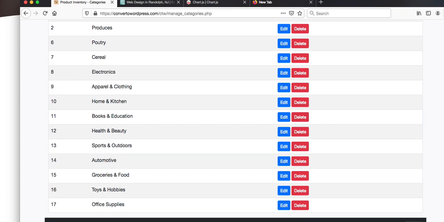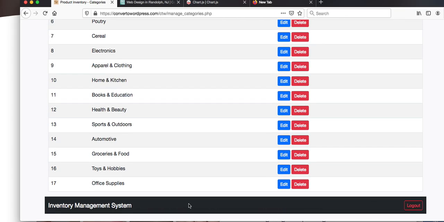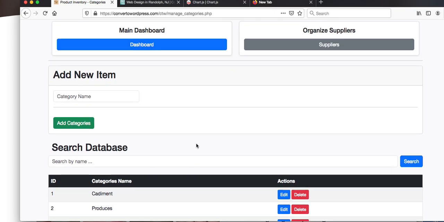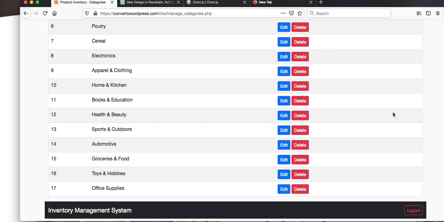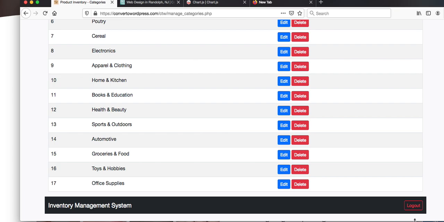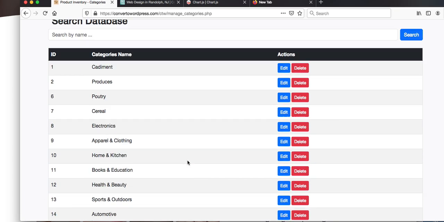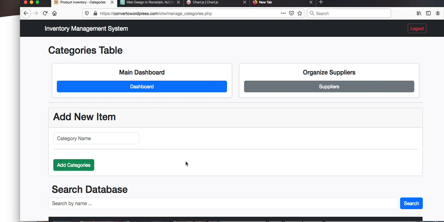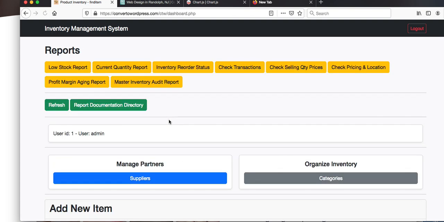By the way, I also added this down here. Let's say this is a bigger page, and you don't want to scroll all the way up. You can just log out from here real quick. It's just a real quick thing. And go back to the dashboard. You got it here. Okay, now let's go to the actual report.